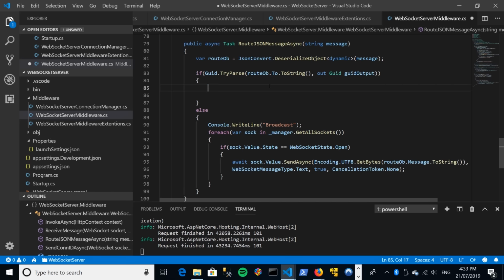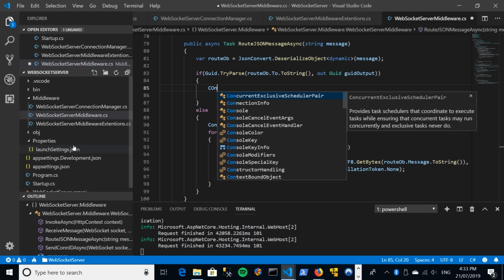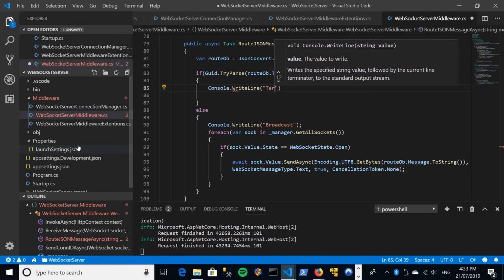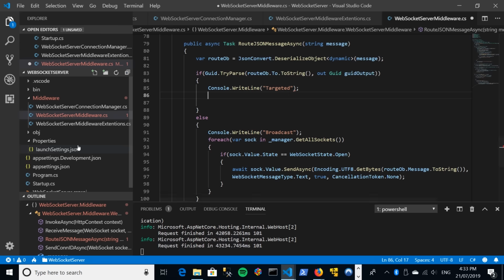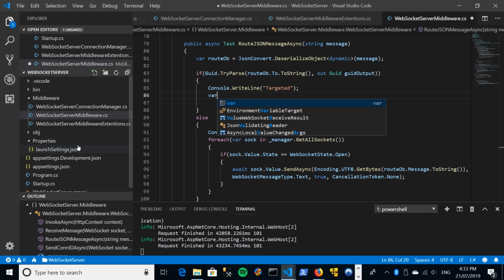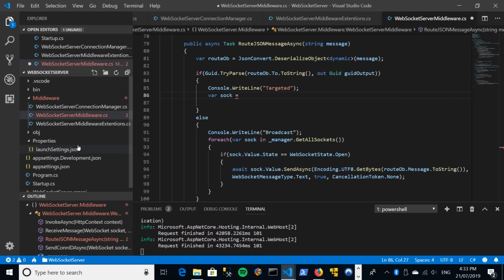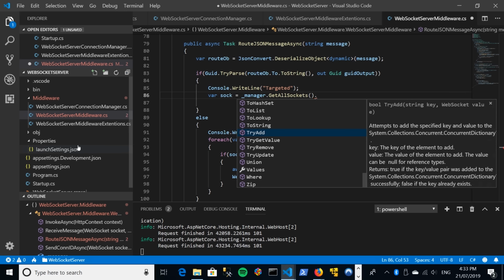So we now have to go back to the targeted part of our router. So we'll just write out to our console that it's targeted. We'll then declare a WebSocket, an individual WebSocket object, and we want to retrieve back the WebSocket that we're getting the message on. So we go to our manager, get all sockets, and this is where we use LINQ to select a specific WebSocket.